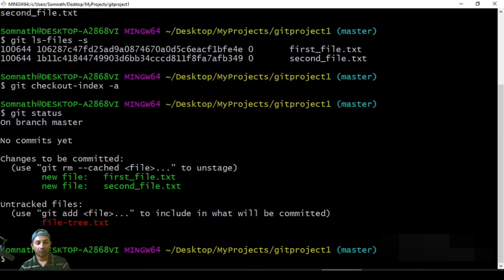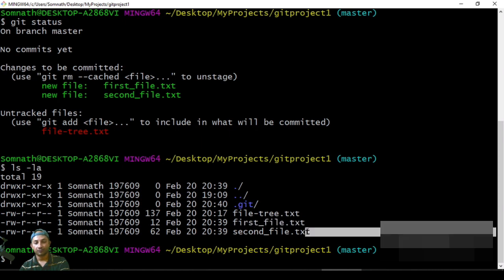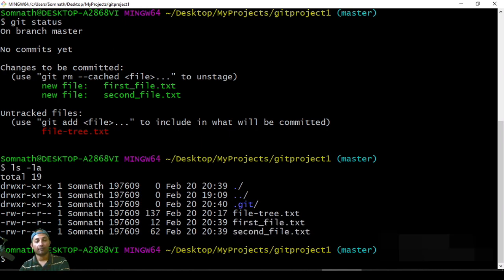Okay, so what I'll do is eventually I would like to remove the file tree, because if I just put the ls -la command, you see this first file tree and first file both, right? First file, second file, this both came up inside the main working directory.